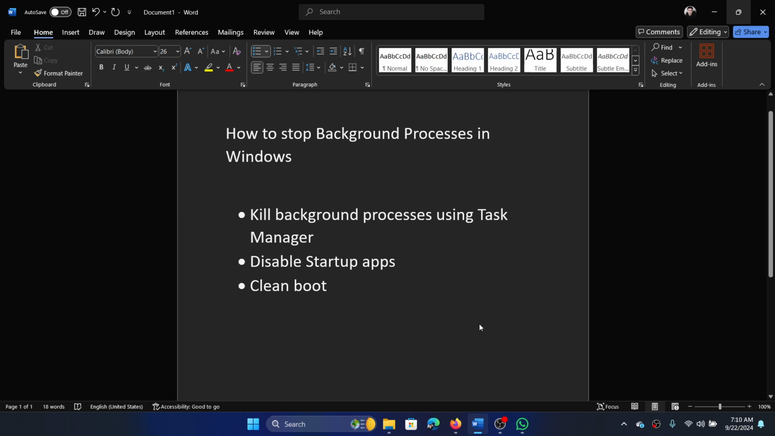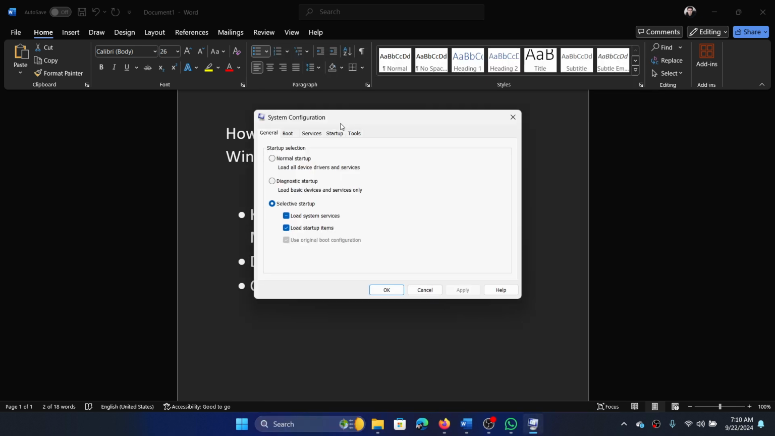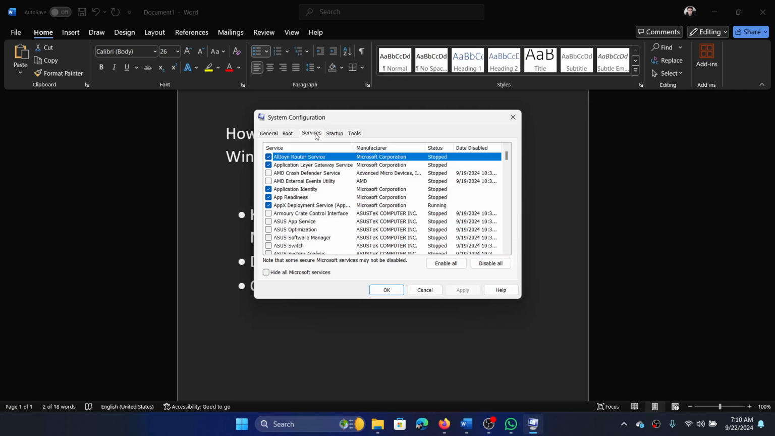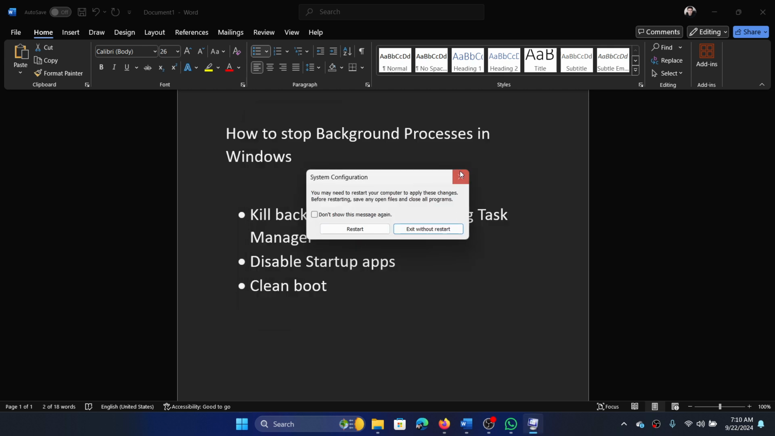And if that doesn't work and you want to disable, let's say, all background tasks which are unnecessary other than the Microsoft ones, then try clean boot. Search for System Configuration in the Windows search bar and select System Configuration. Go to the Services tab. Check the box associated with Hide all Microsoft services. If any services remain checked, click on Disable all, Apply, OK, and then restart your computer.